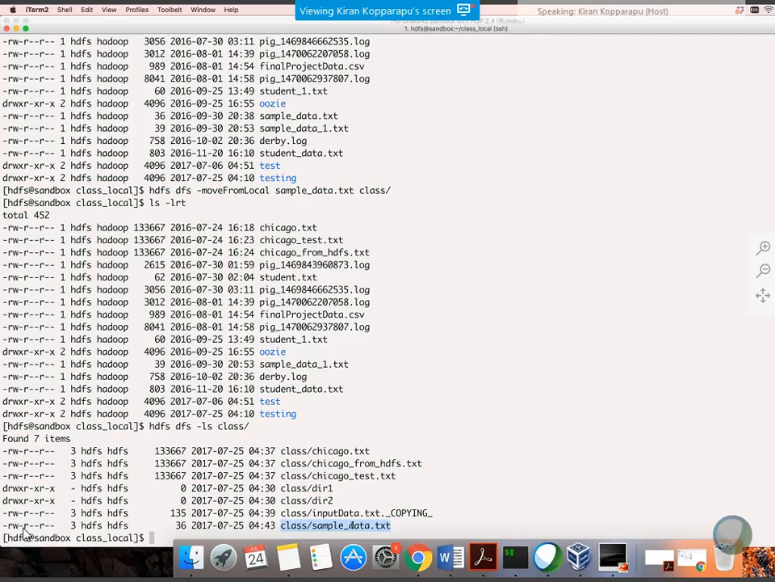Next. Now we learned how to copy the file from local to HDFS and how to move the file from local to HDFS. We already covered that. Now, how to get the files from HDFS. I will remove the file Chicago from HDFS. The command used to get the file from HDFS is get, and then you need to give the path, class Chicago.txt.